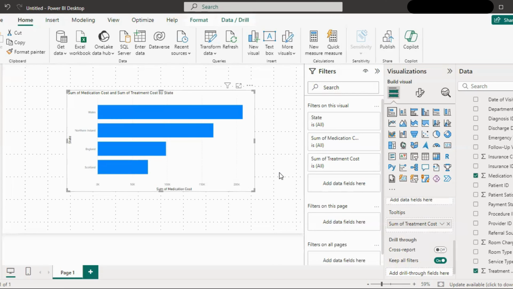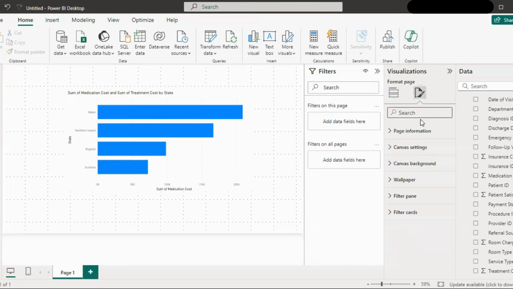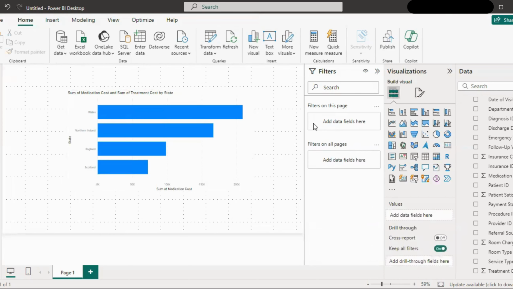So let's use very basic colors, black and white. Let us select the color for the canvas background, and let the color be black. For giving the color for the canvas, I'll just go to this option, format your report page.